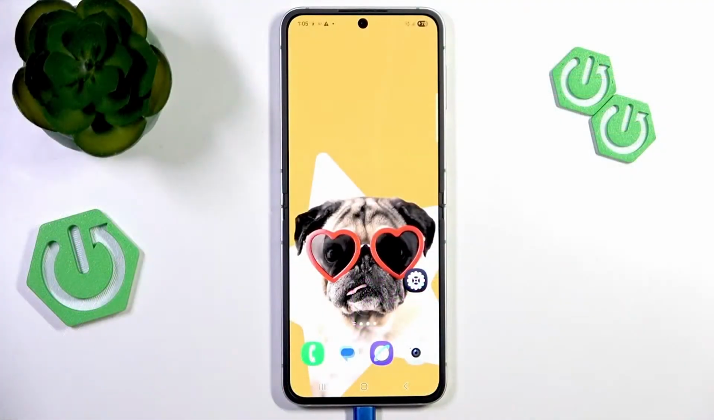Hi everyone, in front of me I've got Galaxy Z Flip 7 FE, and let me share with you how to turn off running apps on this device.